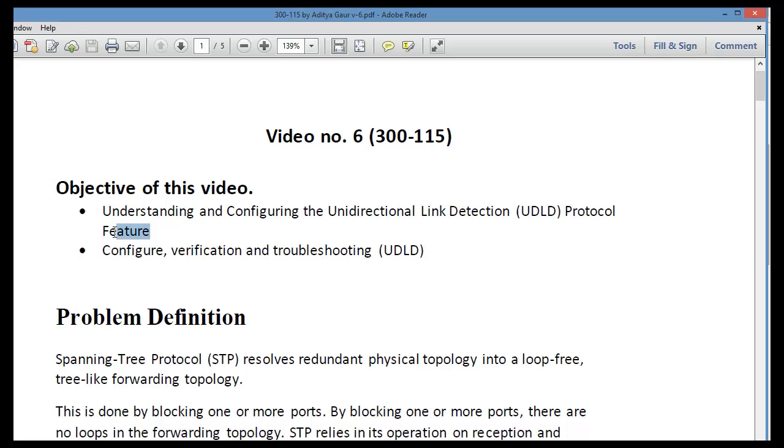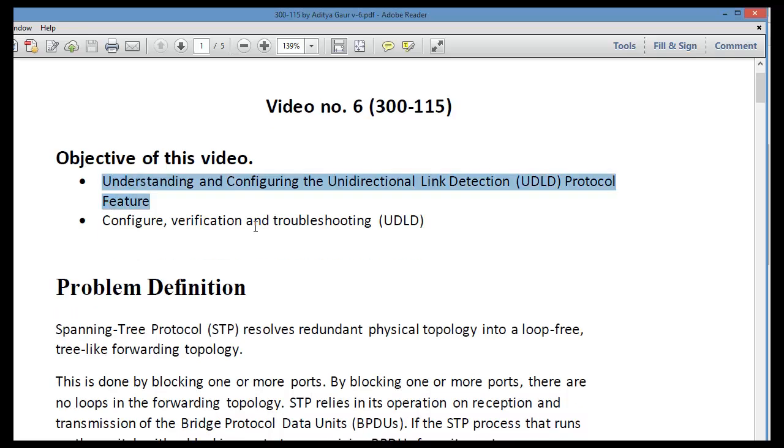This is a Cisco proprietary protocol, also used to prevent layer 2 loops while your spanning tree fails. So we will discuss and try to understand how this works and where it is used. And the second objective of this video is to configure, verify and troubleshoot UDLD.